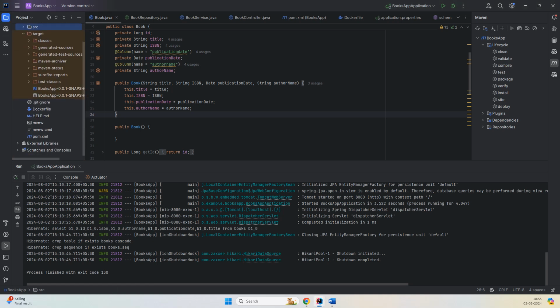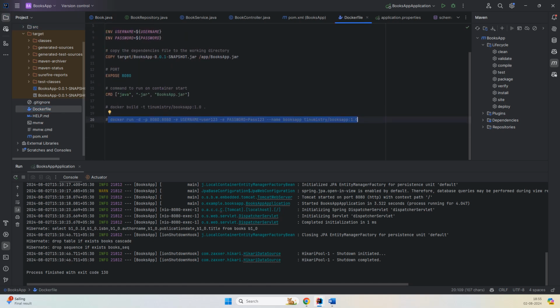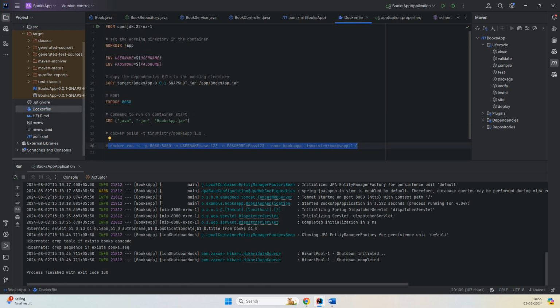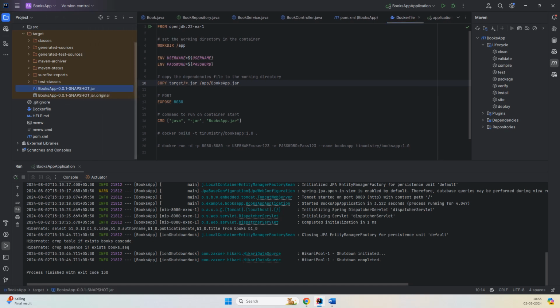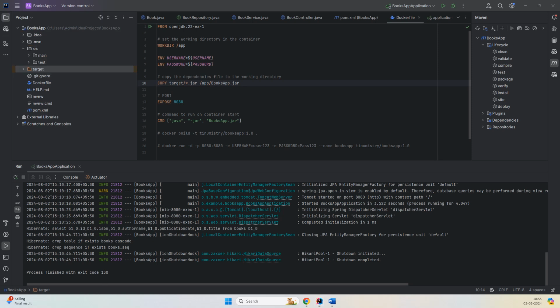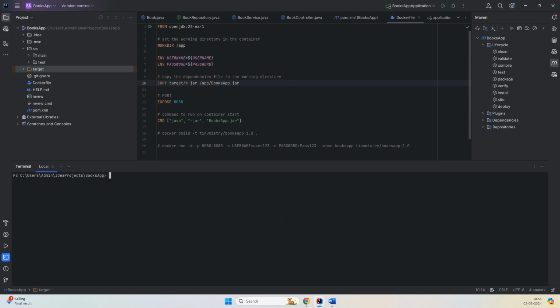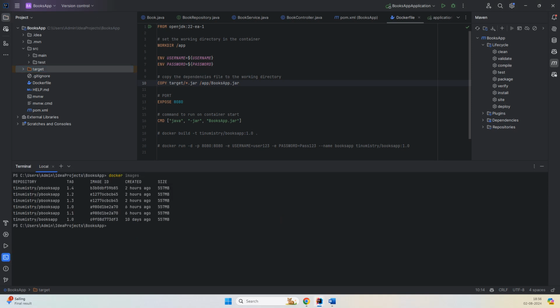Now I have a Dockerfile as well over here. What I will do is simply remove this. You can also remove everything and just simply say start.jar. So here we have only one jar which has been created over here. We already have book.jar and the image also. Let's check what kind of image we have. Docker images, and we have this book app 1.0.